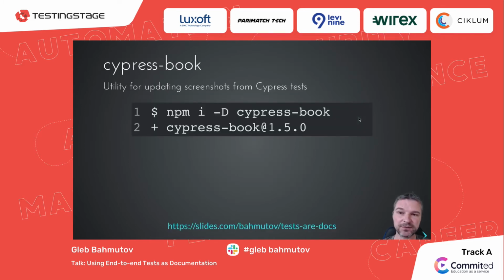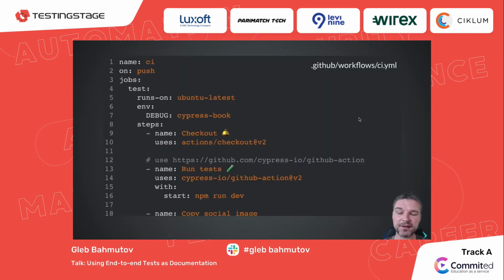The project that I wrote is called Cypress Book. You can install it as an npm module, and this project allows you to automate updating screenshots. Here's my GitHub Actions workflow file. This file will take screenshots and update them.